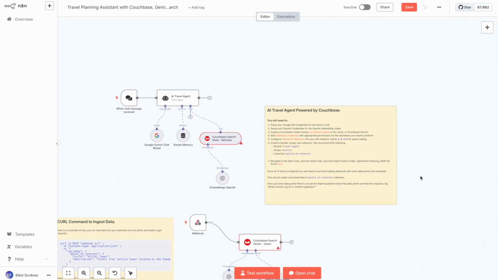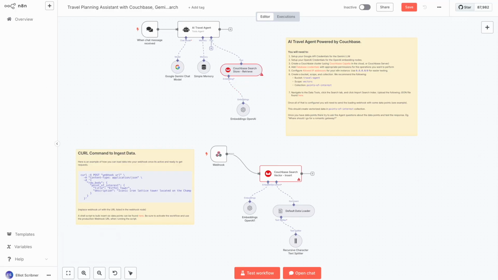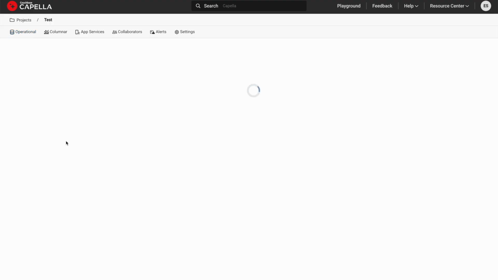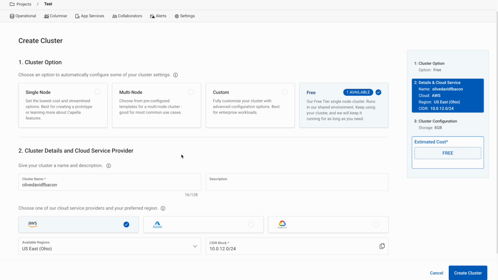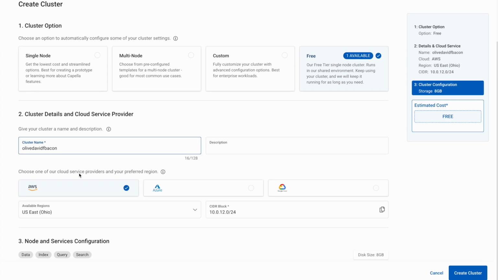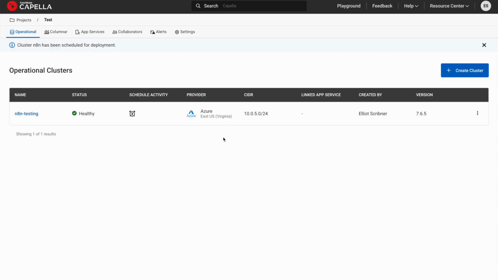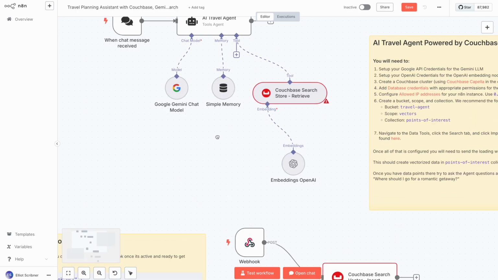Now, I already have most of the nodes laid out for this, and we'll go over what each one does in more detail in a few moments. But before we do that, let's get a cluster deployed so we have something to query. I'm going to use the free tier available on Couchbase Capella, but it really doesn't matter what type of cluster you use as long as you have the search service. I'm going to call it n8n, and I'll click create cluster, and that's going to start deploying in the background while we talk about this workflow in a little more detail.